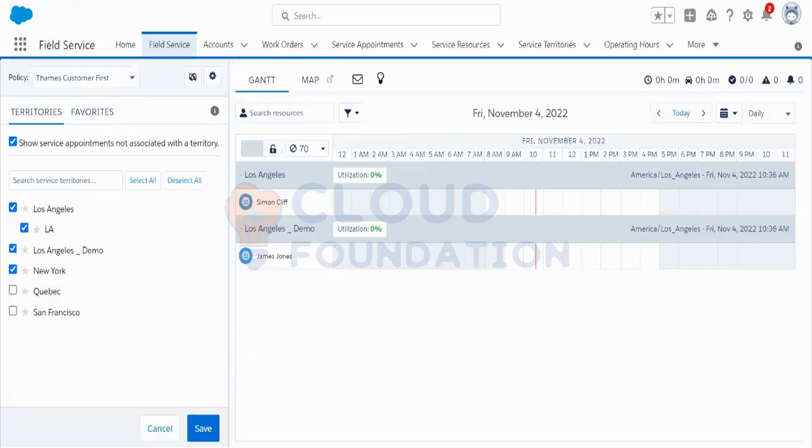So these are the territories and this is the service resource. It is already available under my territory in the dispatcher console. So that's all for the build and setup of the service territory and service resources. So first we will go to the dispatcher console for dispatchers.